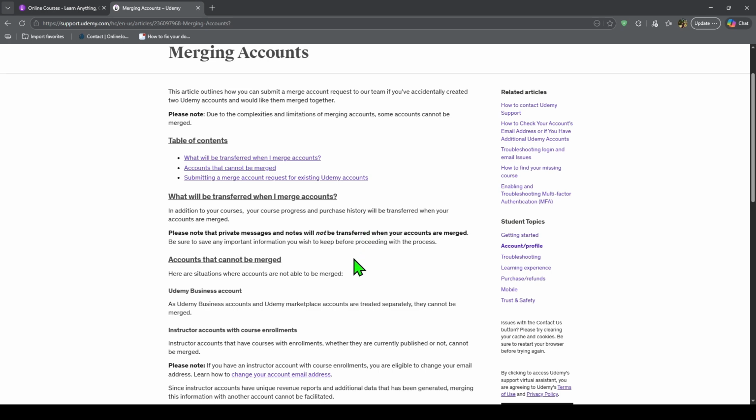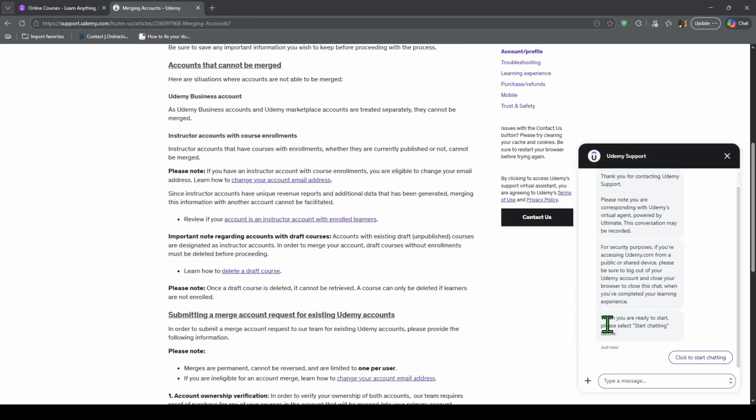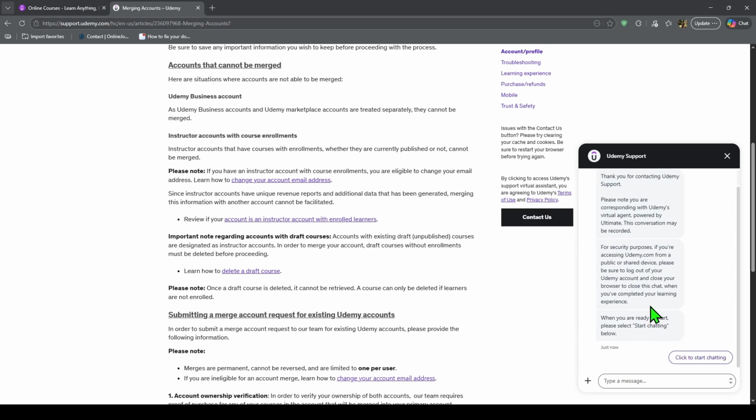Do not include your password. Udemy support does not need your password to help with account issues. After submitting the request, follow any instructions from Udemy support. They may ask verification questions before making changes.